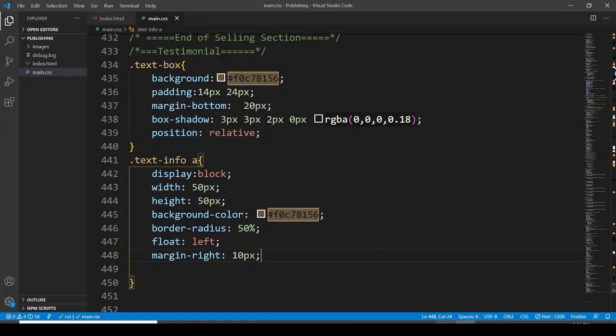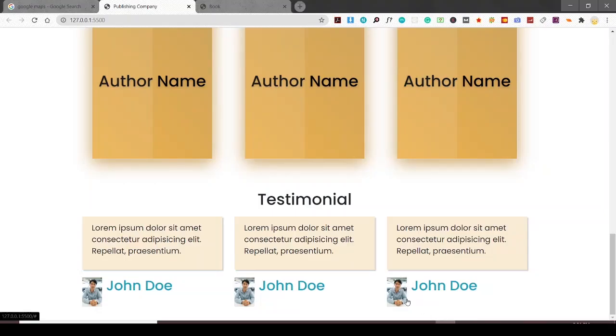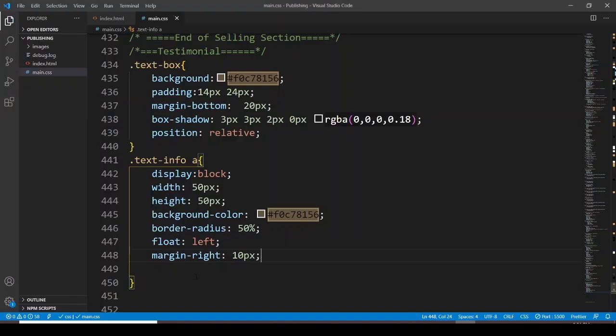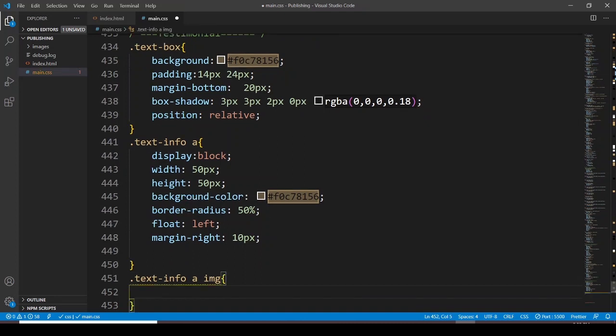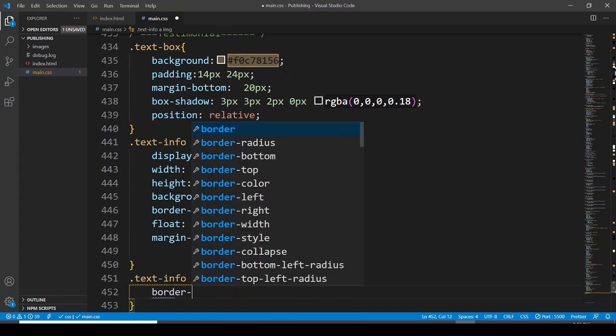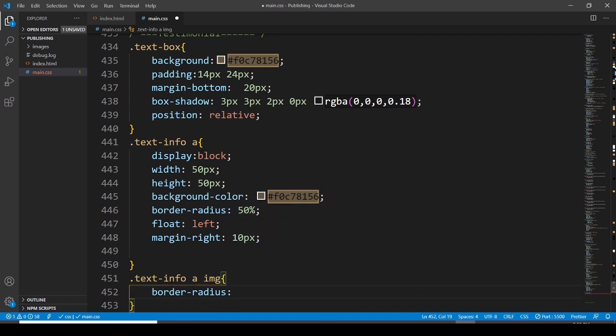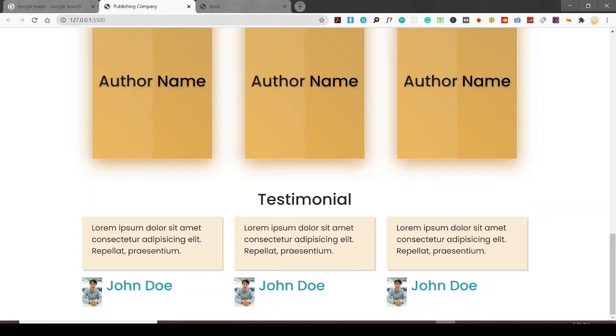Let's go with the image. Now we have to give the border to this image. So for the image border, let's have the text info and the img tag, and then we have to go with the border radius, and this is going to be 50%. Okay, let's save it here in the browser. Okay, there is a border there. So it is 50%.